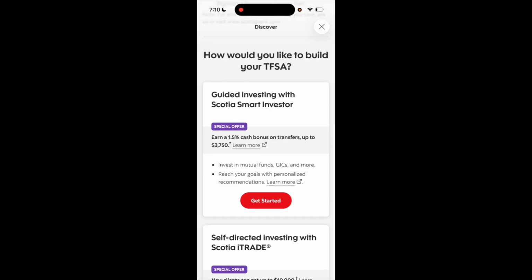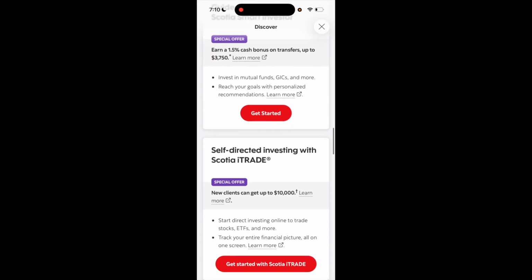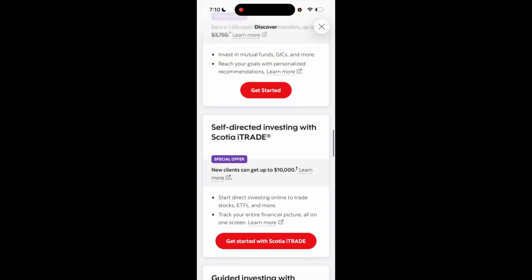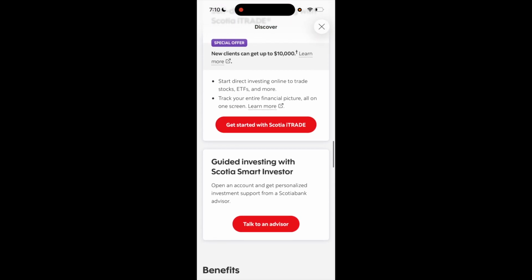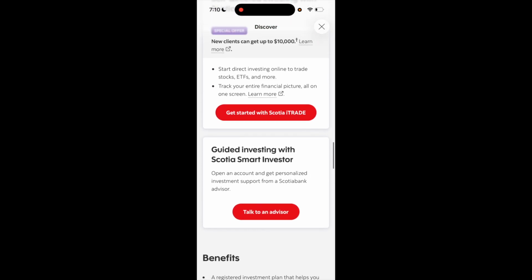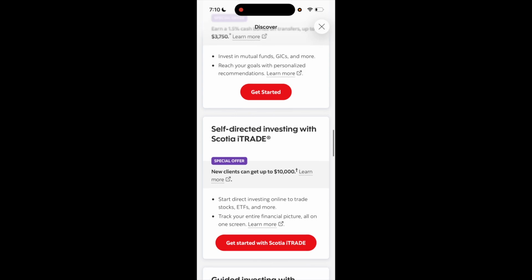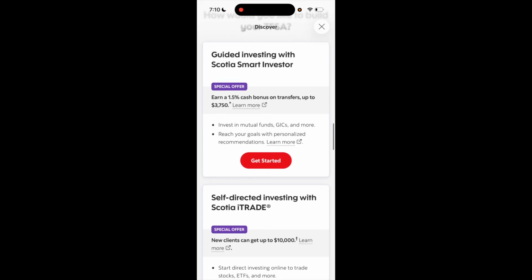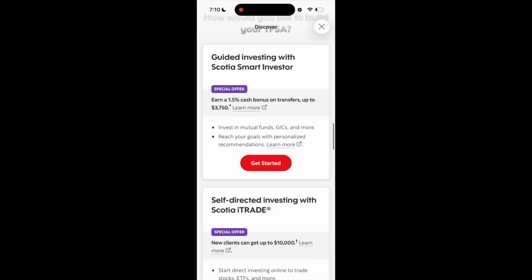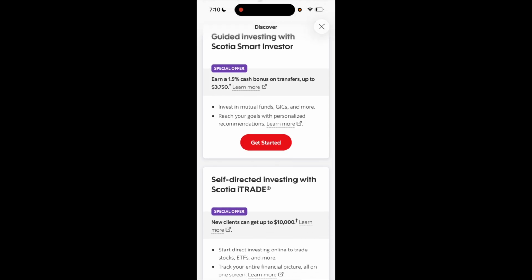So how would you like to build your TFSA? So you can go guided investing with the Scotia Smart Investor, self-directed investing with Scotia iTrade, or guided investing with Scotia Smart Investor. So you can go ahead and select either one you wanted. So if you wanted to do yourself, you'd select the Scotia iTrade one. If you wanted to do it through a Smart Investor, you can go ahead and press Get Started. So pretty simple, pretty straightforward, but press on one of these to go to the next steps.